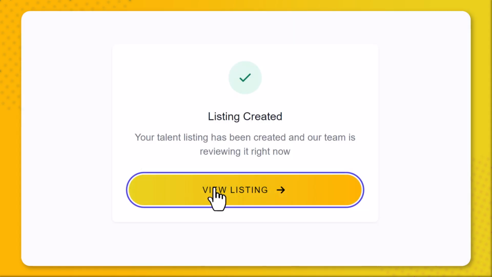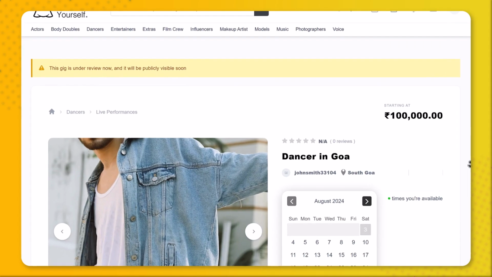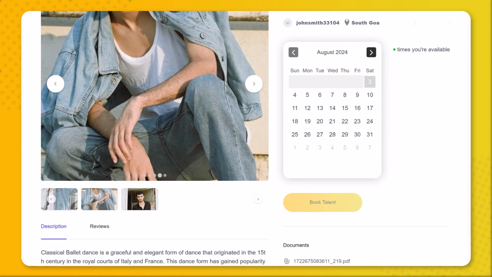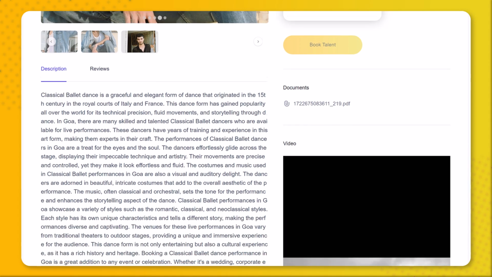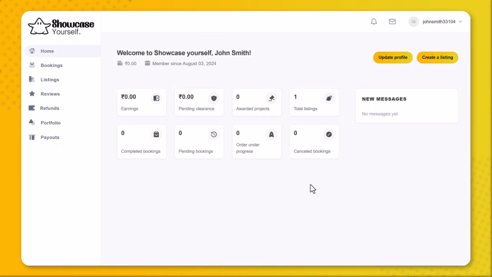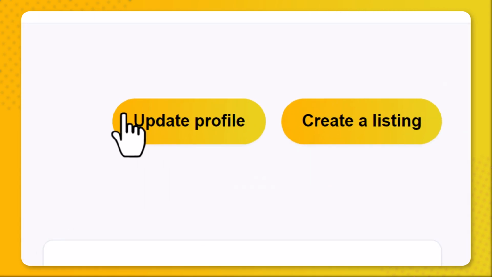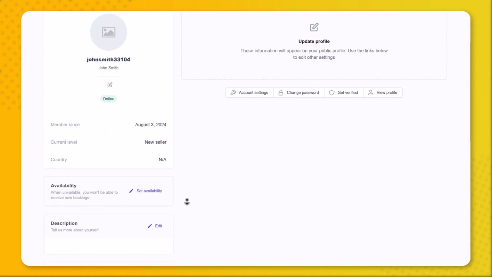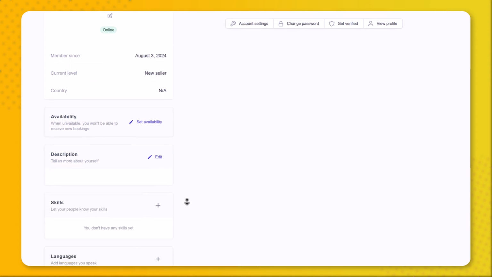Congratulations! Your talent listing has been created, and our team will be reviewing it. Once approved by our team, your profile will be visible to the public. This step is crucial to avoid any scammers. You can update your profile anytime. Just click on Update Your Profile, and voila! Feel free to update it as you like.